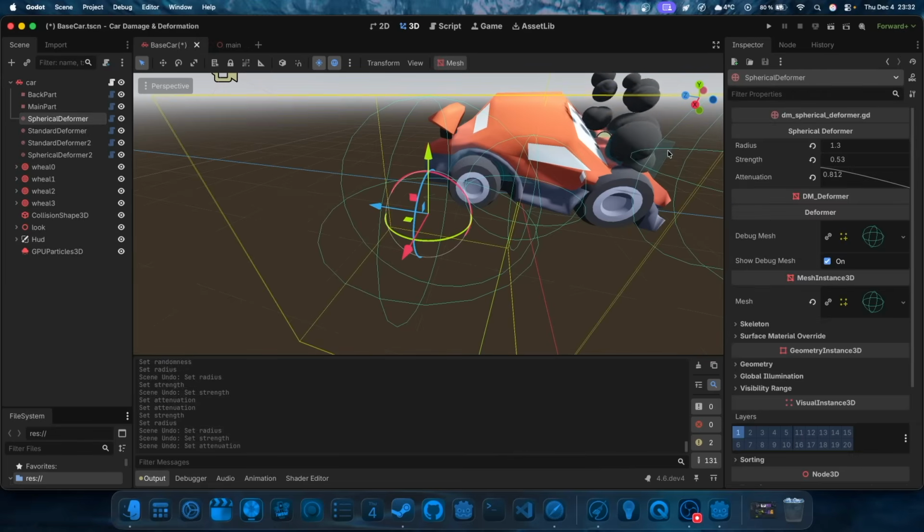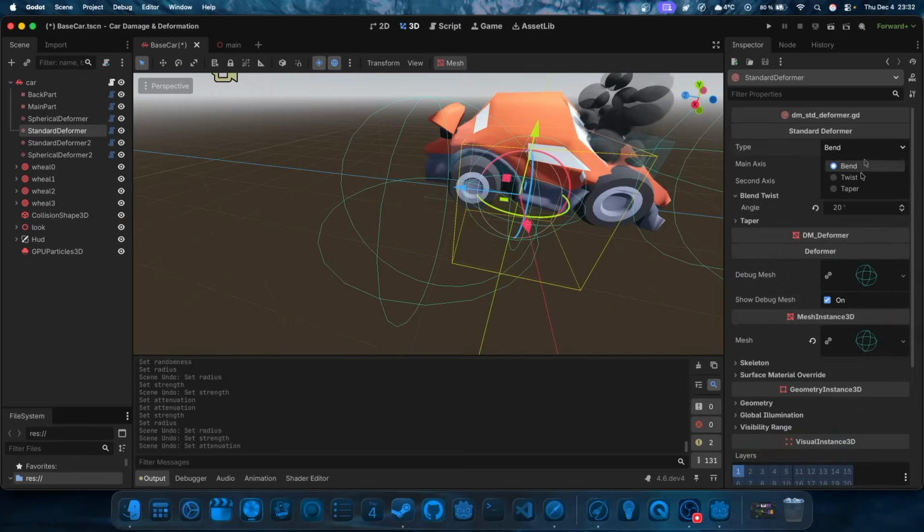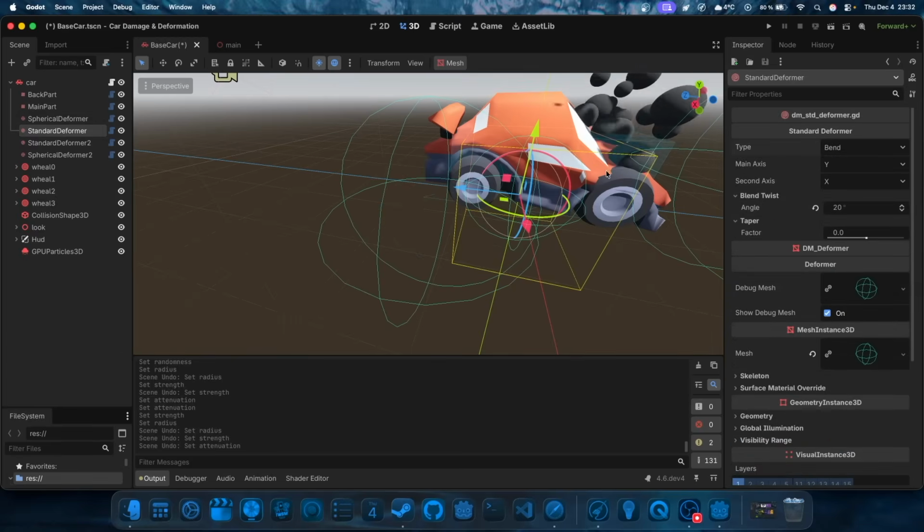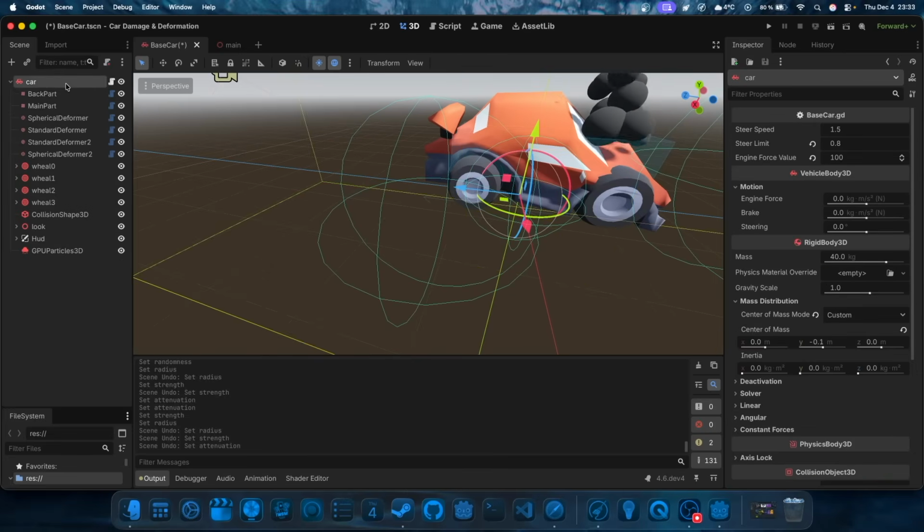And the spherical deformer had 3 different settings. We're changing how powerful it is. And the standard deformers has 3 types, and they all do different things. I have a second video that goes more in depth in the plugin. So let's go to the car.